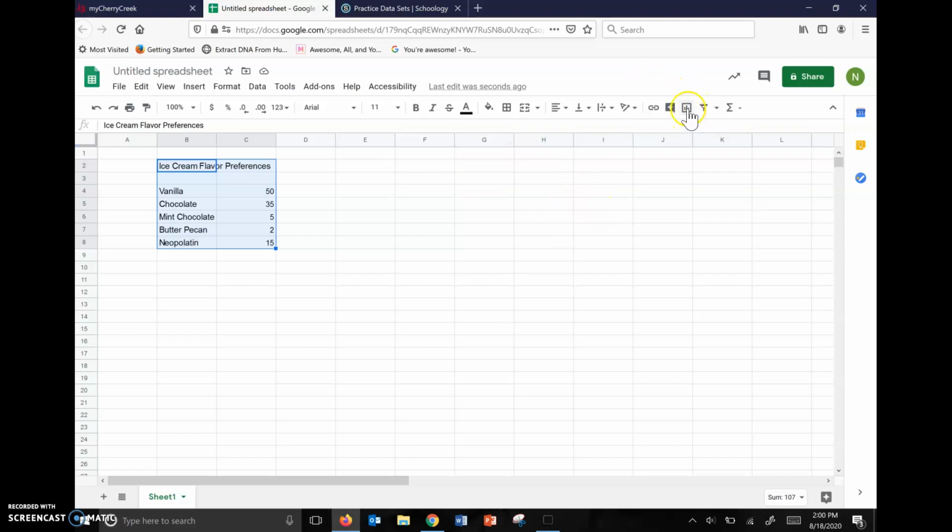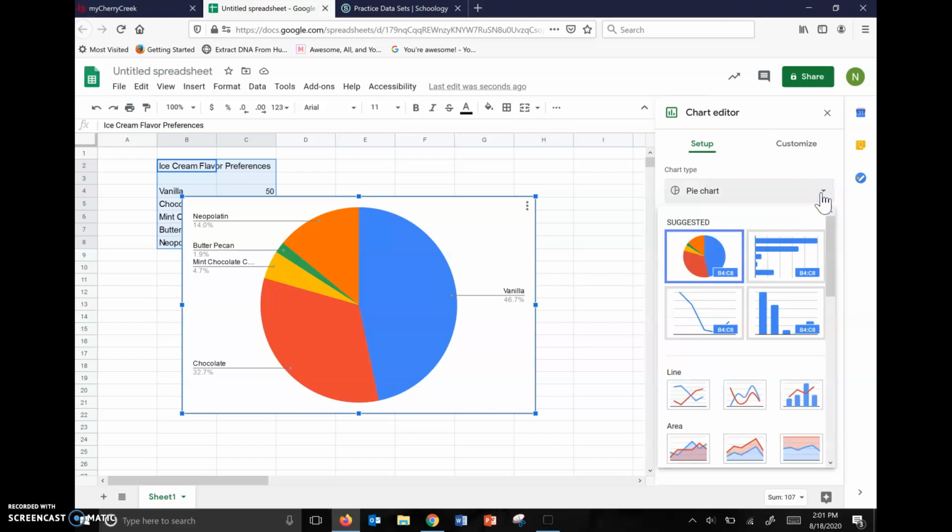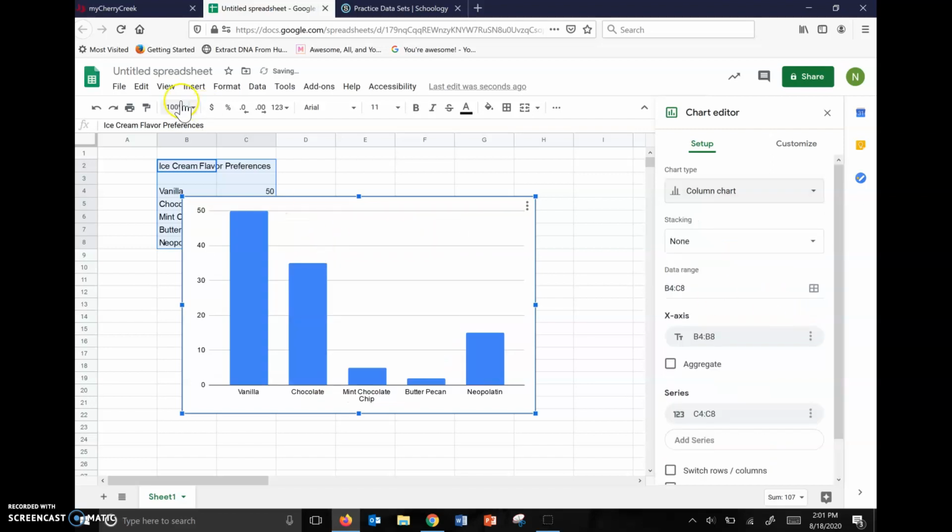Over here, there's a thing that says Insert Chart, and it looks like a little bar graph. So you click on it while this is still highlighted, and all of a sudden it gives you a pie chart. You're like, no, I don't want a pie chart. Miss Vihila said, I need a bar graph for this one. So I go over here and I look, and yep, there's a bar graph. And all of a sudden, it has my vanilla ice cream, my chocolate ice cream, mint chocolate chip, butter pecan, Neapolitan. But it doesn't have any title, units, labels, any of those things.